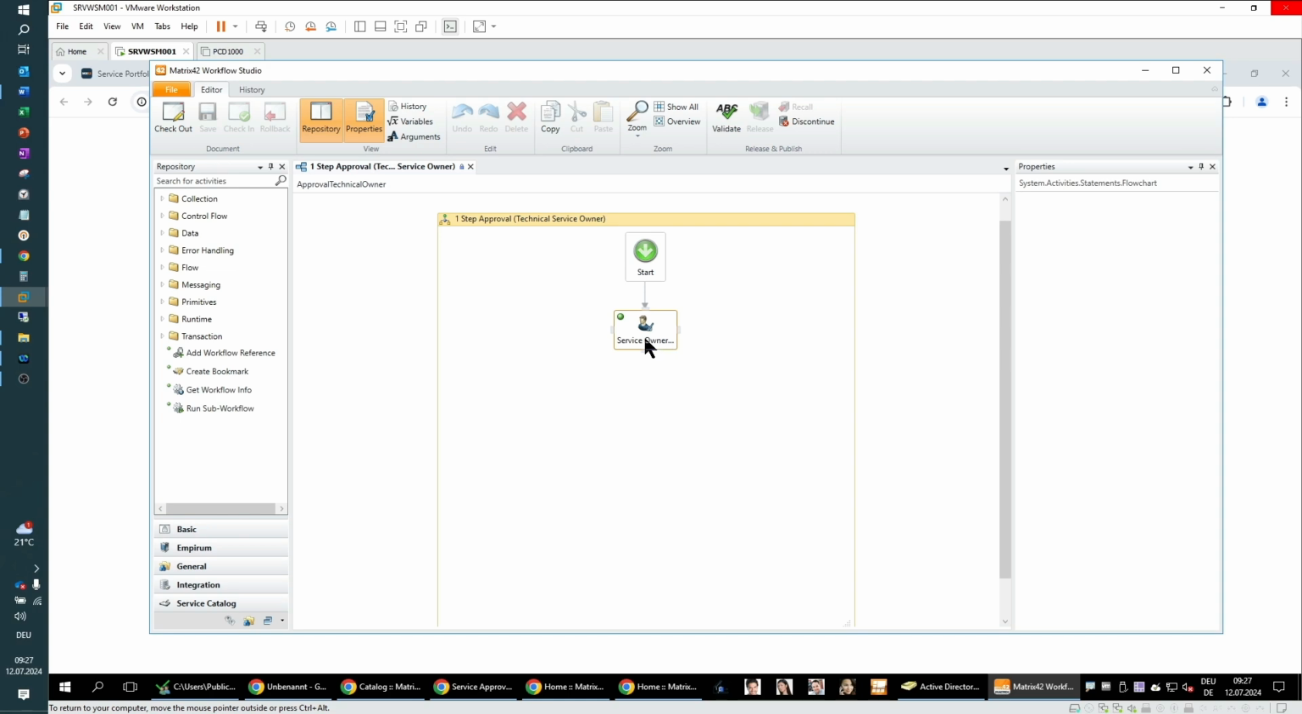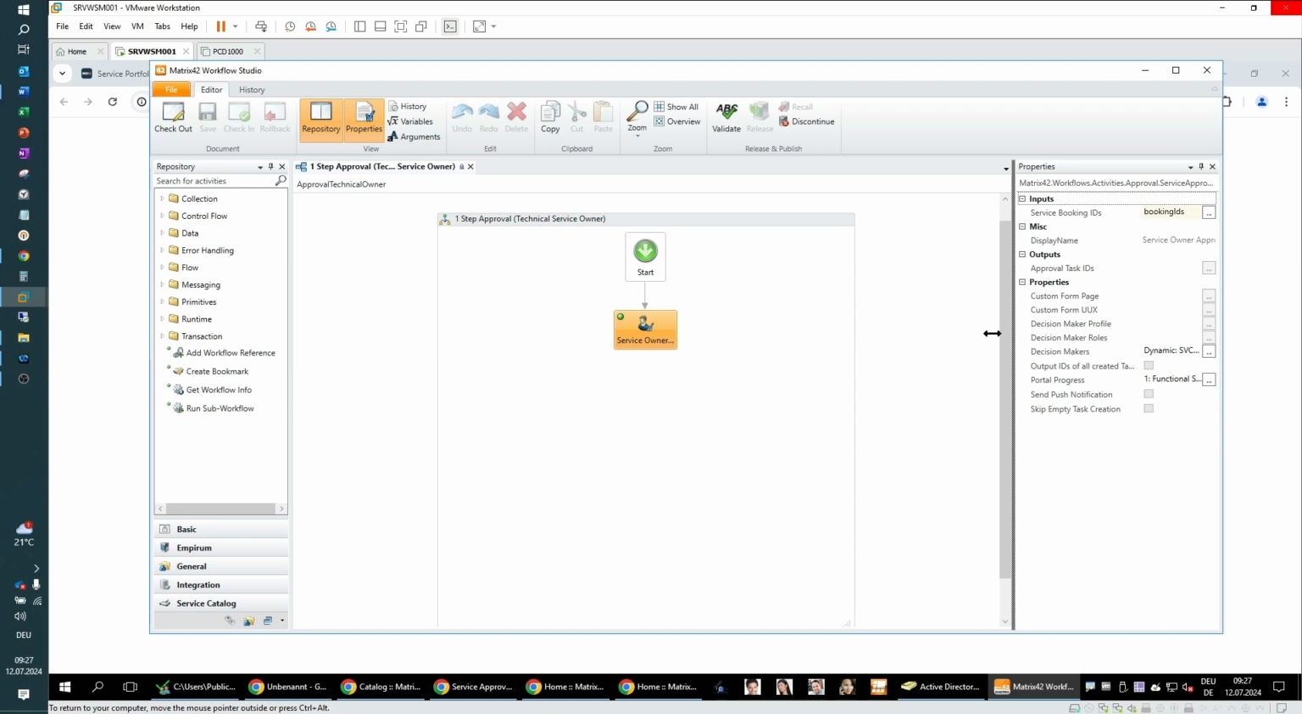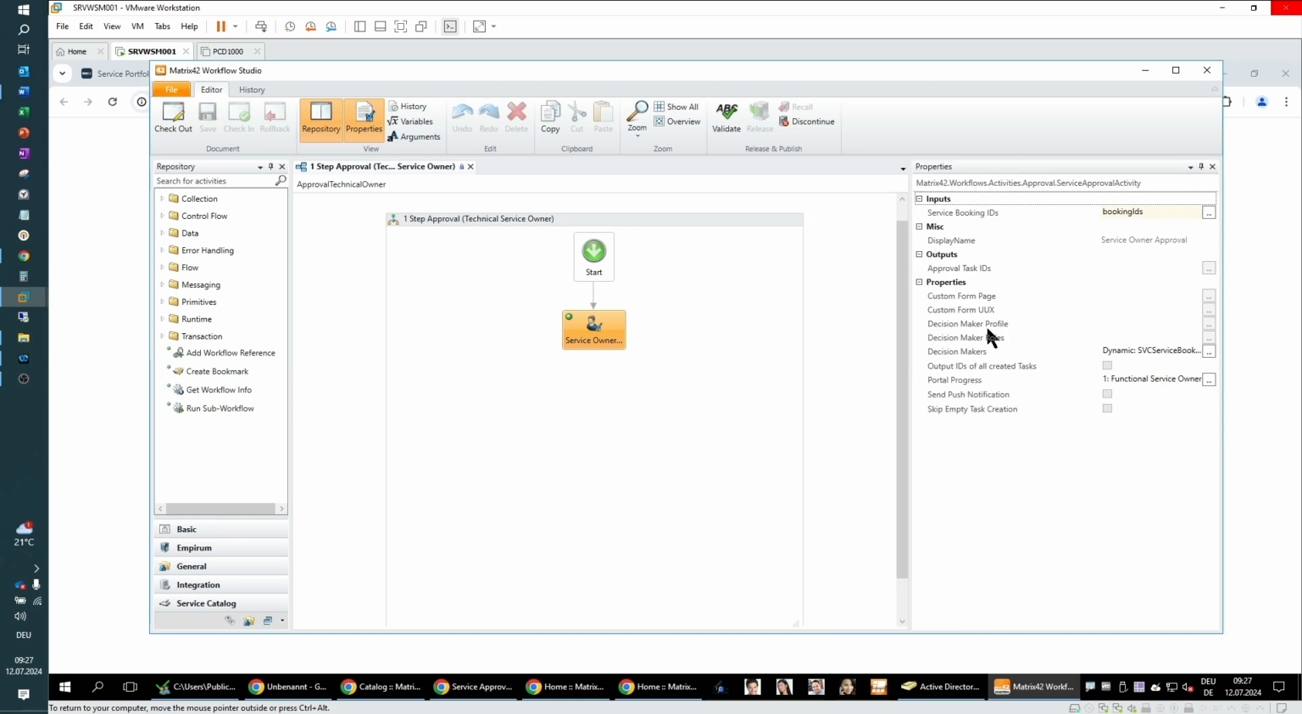To see the properties of that activity, we click it, and on the right the property pane opens, and we see several entries. On the top we find the service booking ID. What is the service booking ID? You may imagine that for each order we have one unique data record with one unique number. If we know that unique number, we can find the record and all data related to that booking. For instance, who placed the order, the requester, and we can find which service has been ordered, etc.